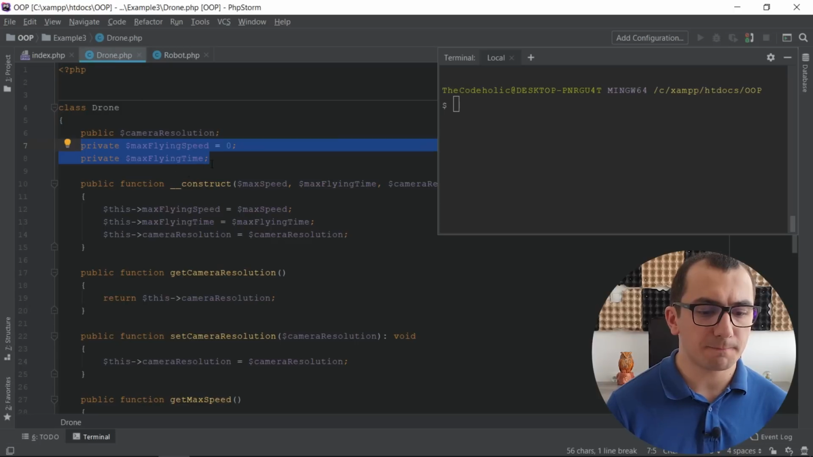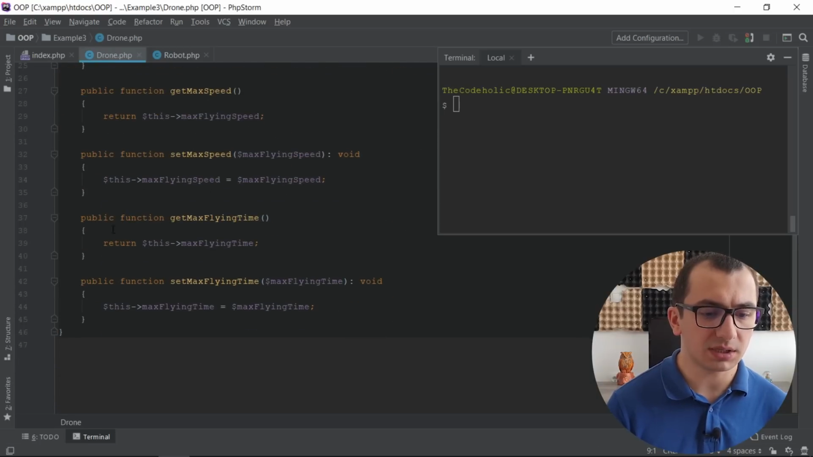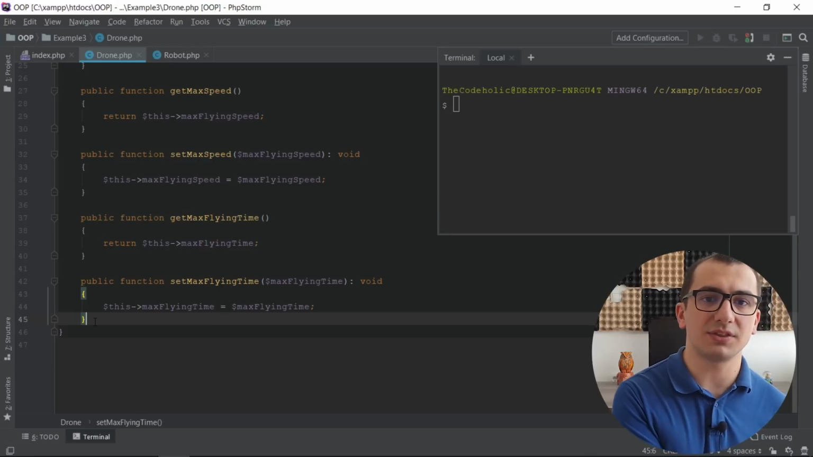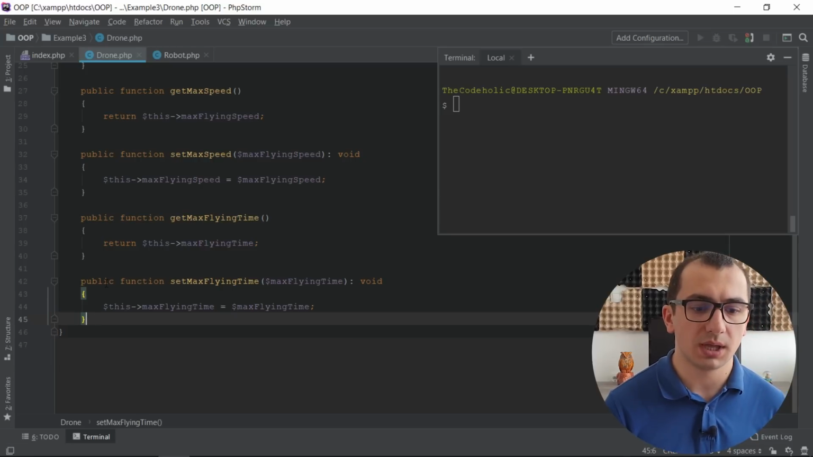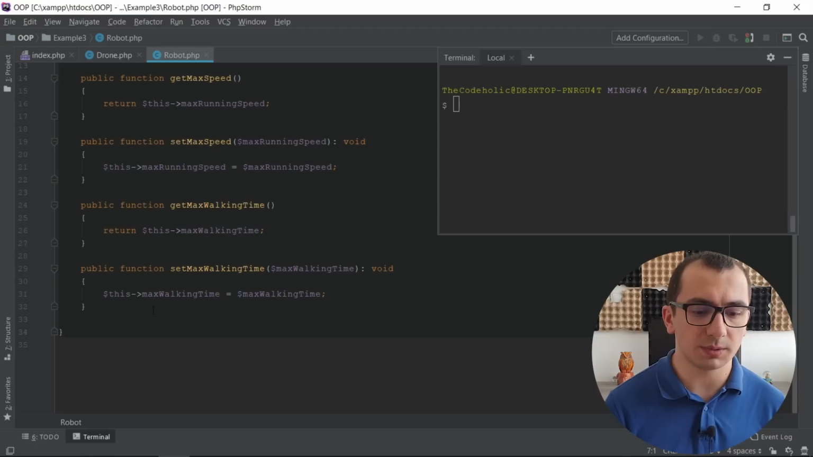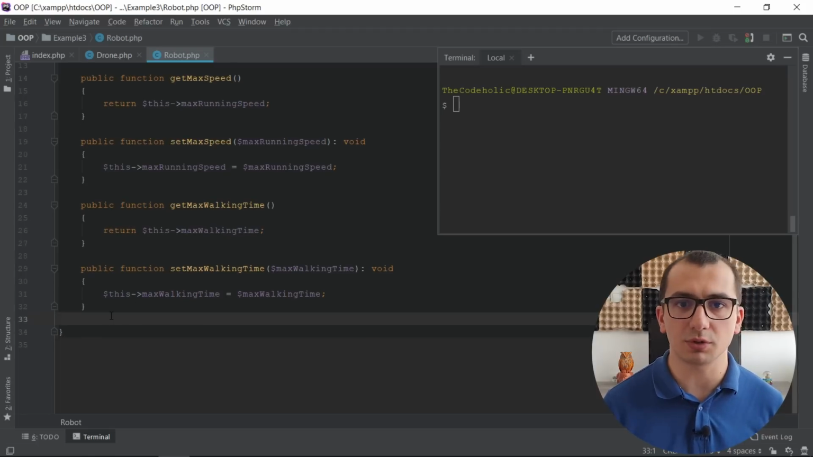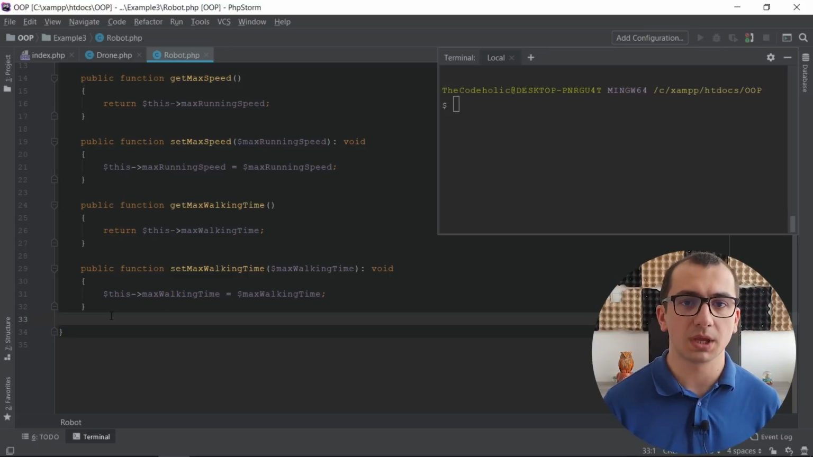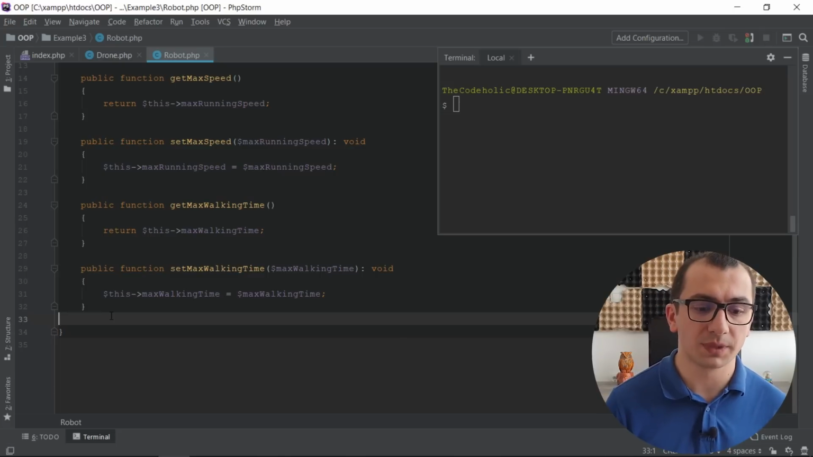But here, probably inside drone, will be a fly method, which will be a complex method, maybe 100 lines of code, and you have to copy this method inside the flying robot also. And inside robot, here will be a run method, which will also be a long method, and you need to copy this method inside flying robot also. Okay, long explanation, but I want to make sure that you understand what I'm talking about right now.